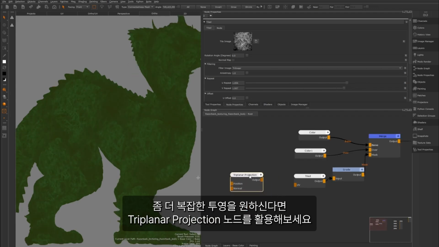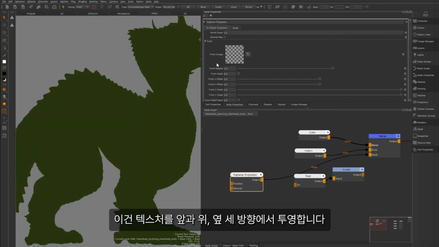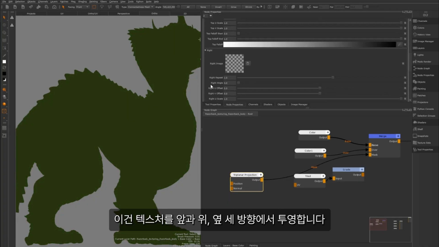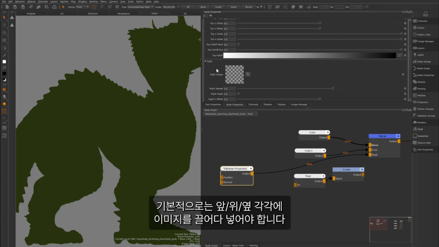For more complex projections, you can also use a triplanar projection node. This projects a texture from 3 directions. So you have the front, top and side. By default, you'd have to drag an image for each section, so the front, the top and the side.